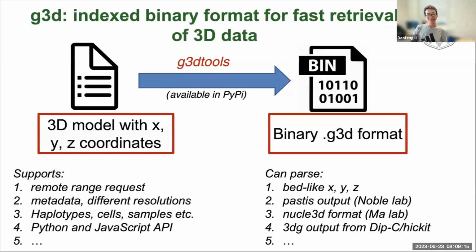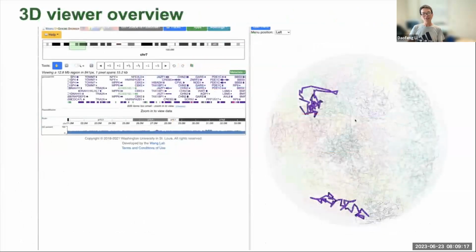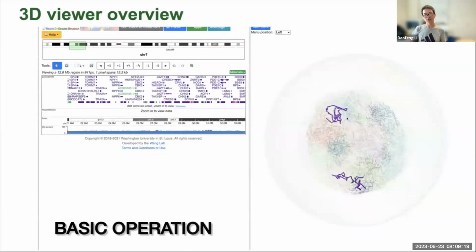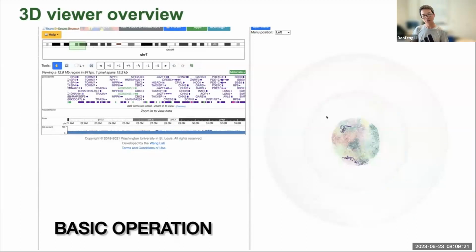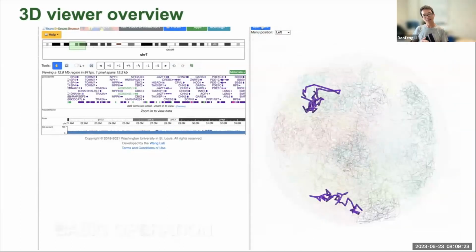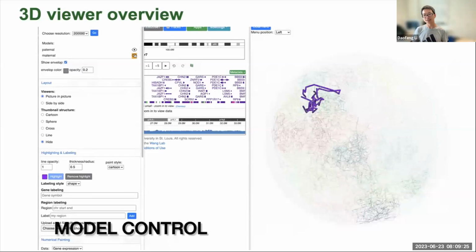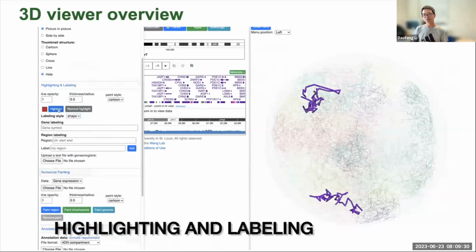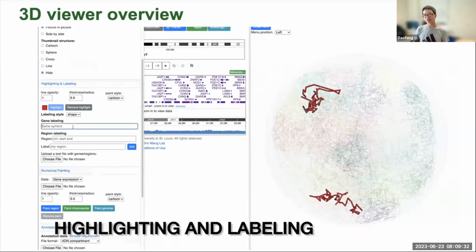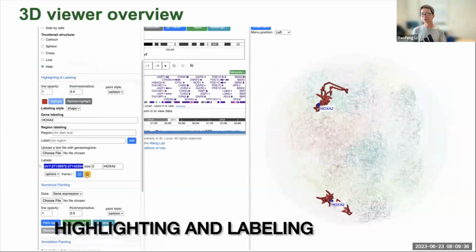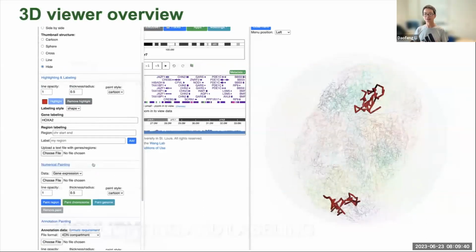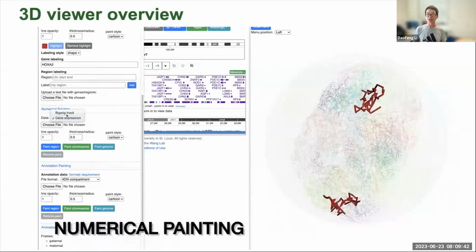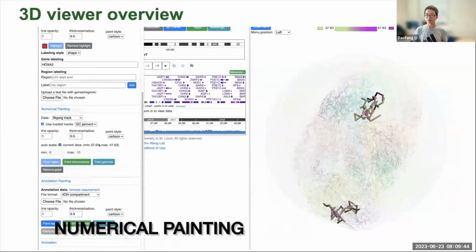So the next slide is an animation that shows you an overview of how this 3D view looks in the WashU Epigenome Browser. When you load the G3D file to the browser, you can do basic operations including zoom in, zoom out, rotate, use your mouse, and then you can control the model display. You can toggle the display of different haplotypes. You can only show the paternal 3D or only show the maternal 3D model.